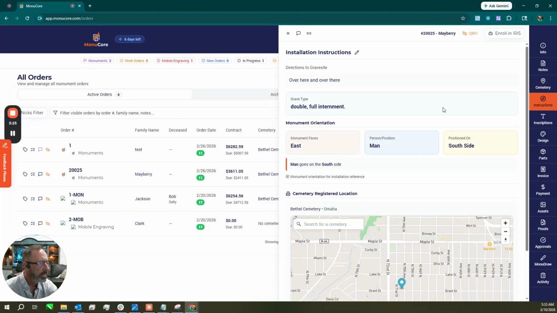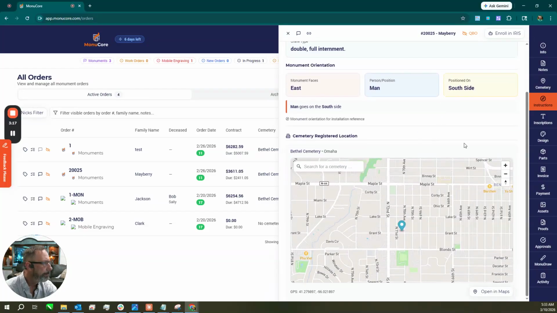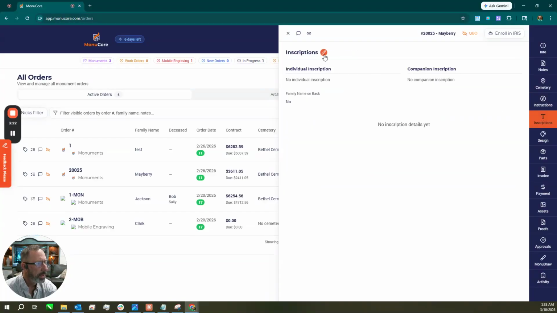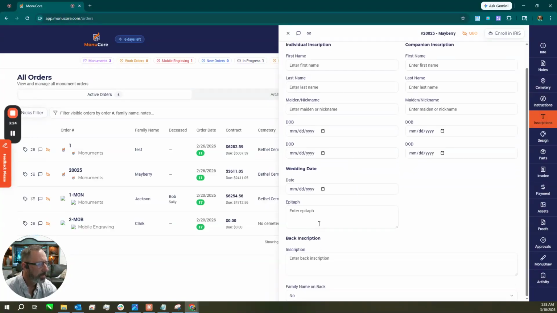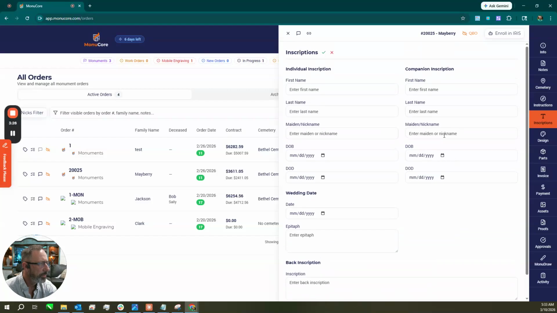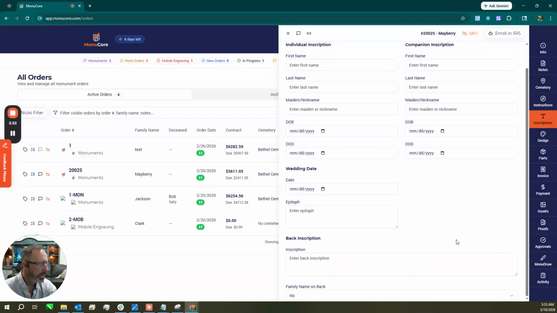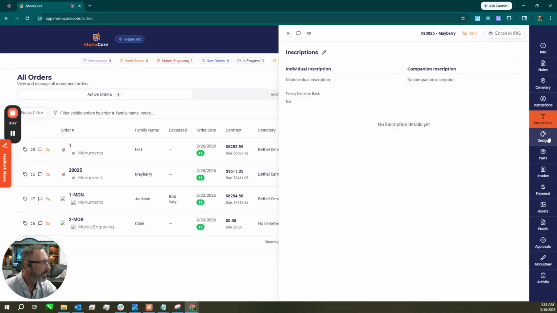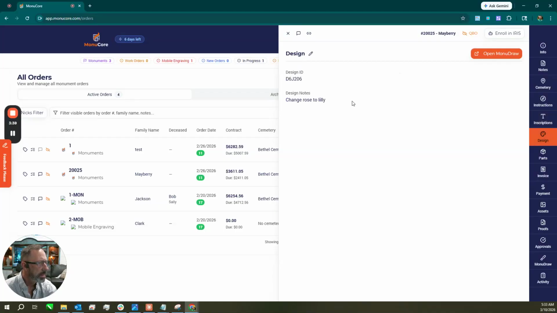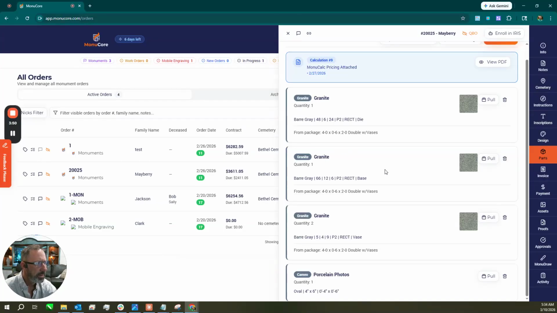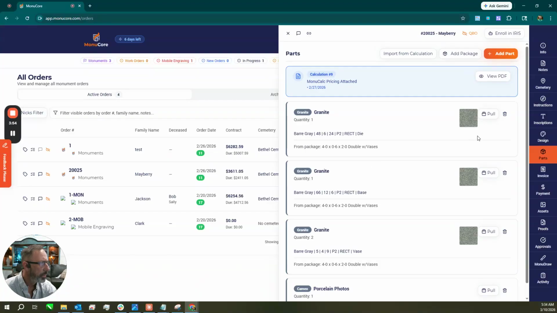Instructions. This is for the installer. This is where you'll add all the inscriptions for a monument. I think we have enough information here to capture almost every scenario with most monuments. If there's something else we can add to this, just let me know. Design. This is any notes related to the design, such as design ID, any parts associated with the order. Let me demonstrate some things here.